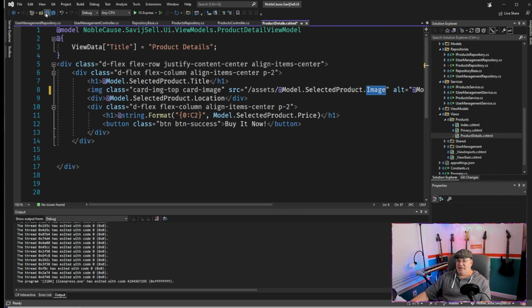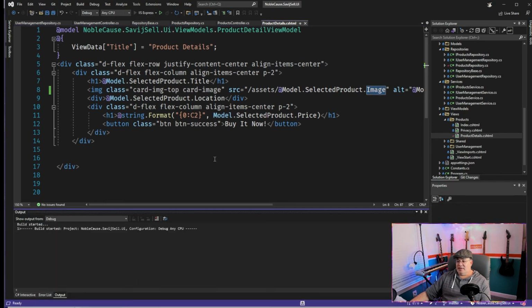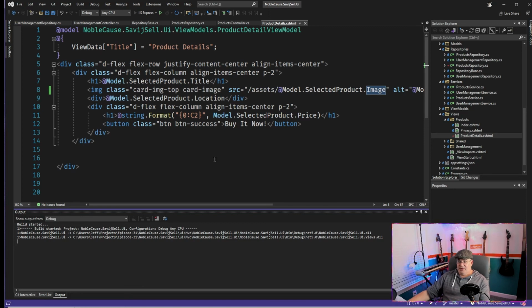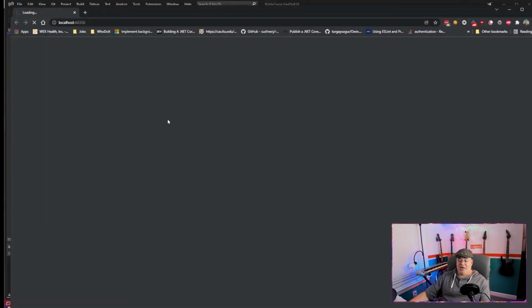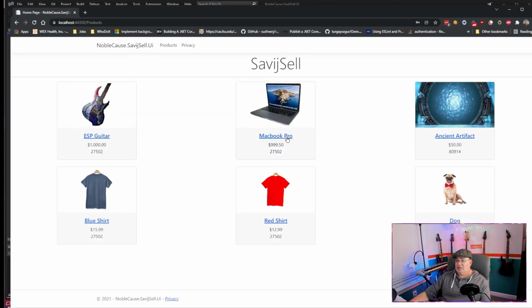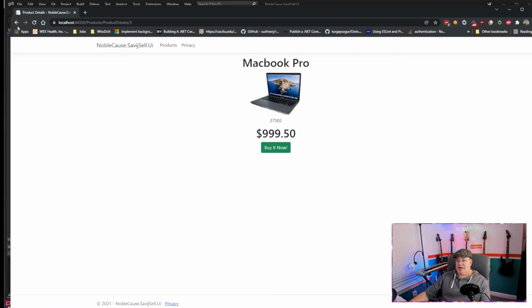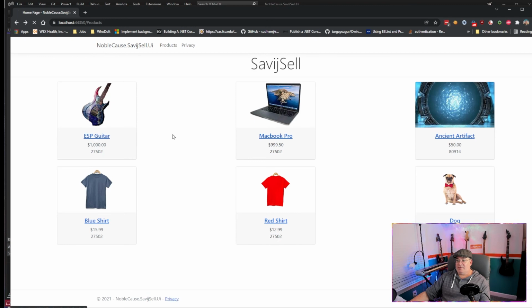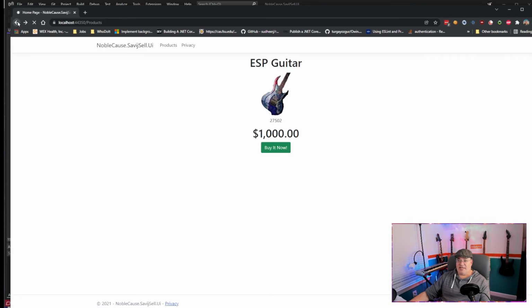So if I save this, then we should be in business, and we can get on to our logging adventure. So now I go to MacBook Pro, I see the MacBook Pro. If I go to ESP guitar, I get a guitar, etc.